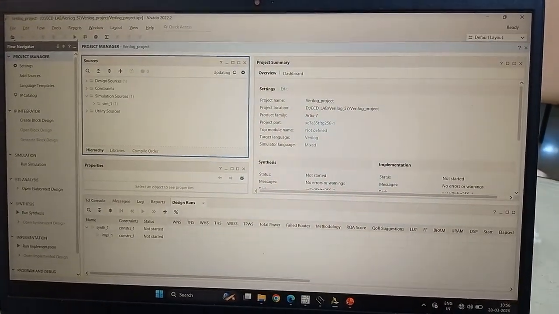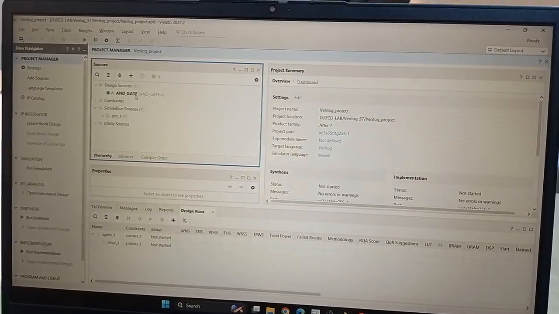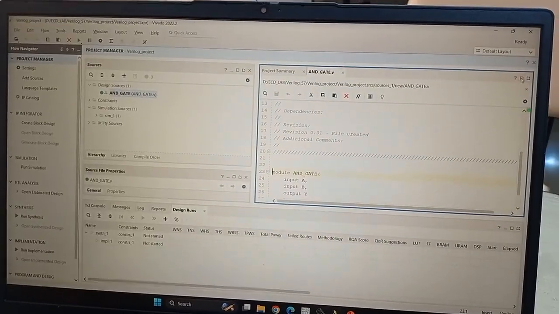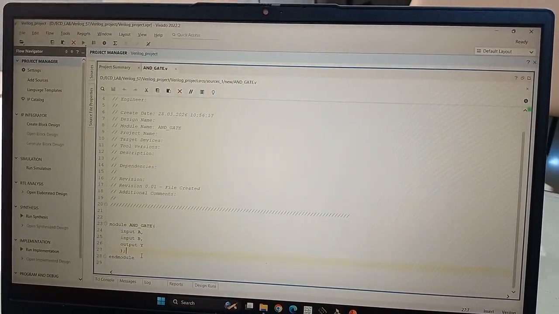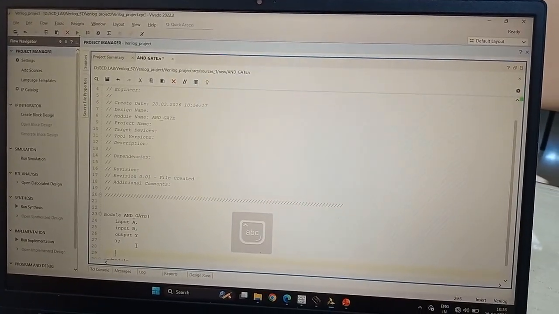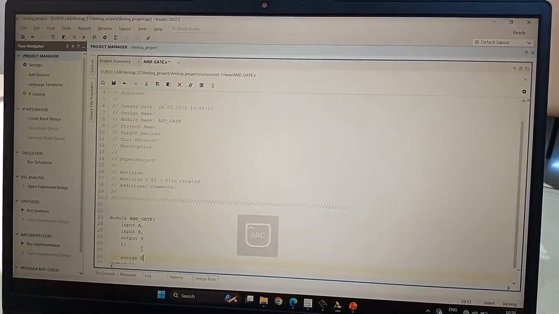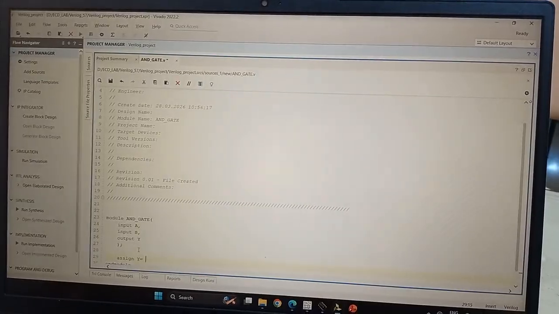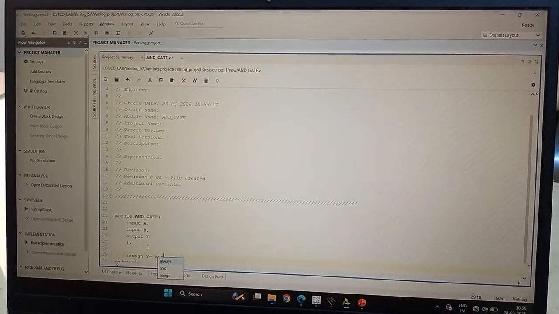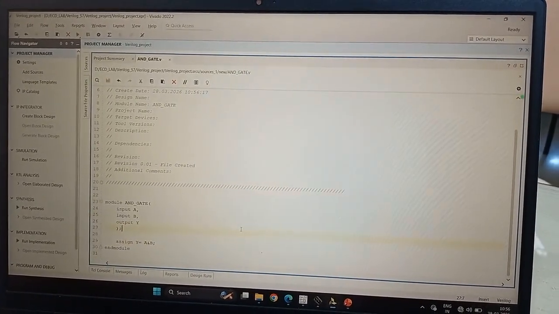In design sources the new design file is coming, and_gate.v. Open this file and we may write the program here. In Verilog the program is very simple. We are going with data flow modeling, so that is assign y equals, following your Boolean equation. In Verilog, the AND is replaced by ampersand. So for the AND operation we are using the ampersand. The program is over. Save it.